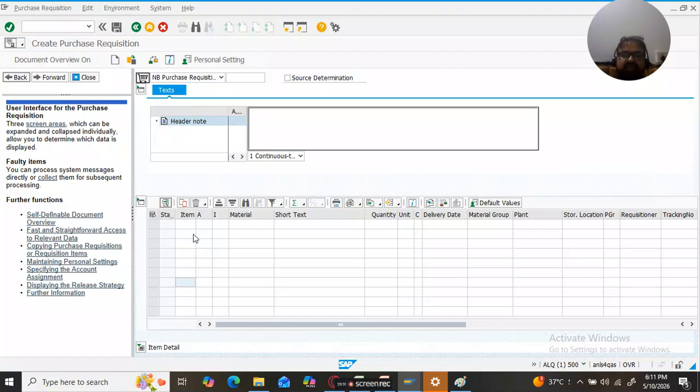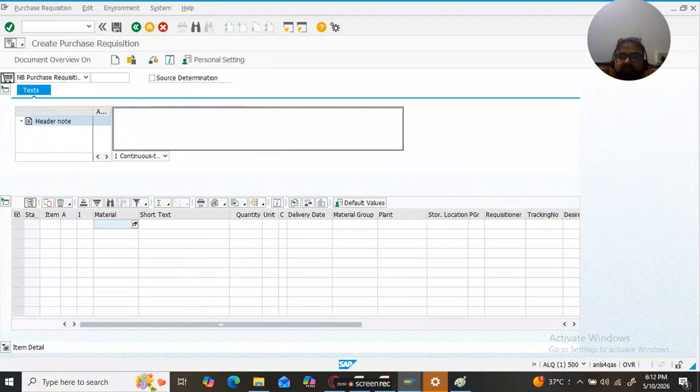Here we can see the material, quantity, plant and storage location. I will explain all the things in a later screen, with the help of the material and all the details, and explain how to create the purchase requisition. Now I am only explaining how the SAP screen will look. This SAP screen is divided into three parts. First is the header part, right? This is the item and this is the item details.